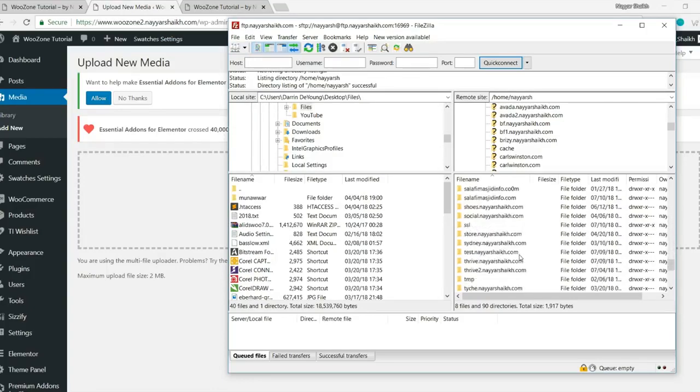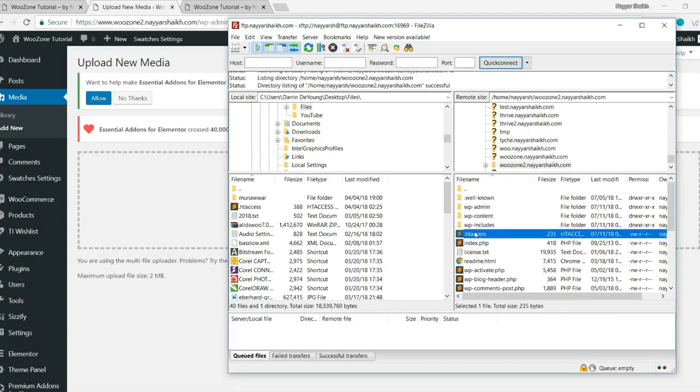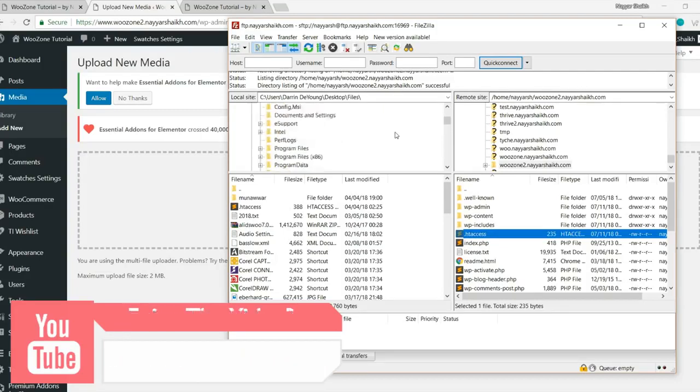Okay, so I'll have to open that folder. Let me find that folder. Here it is, woozone2.neashake.com. Let us open this folder. Here you have one file which says, the first file in fact, .htaccess. Now what you have to do is you have to drag this file on your computer desktop.